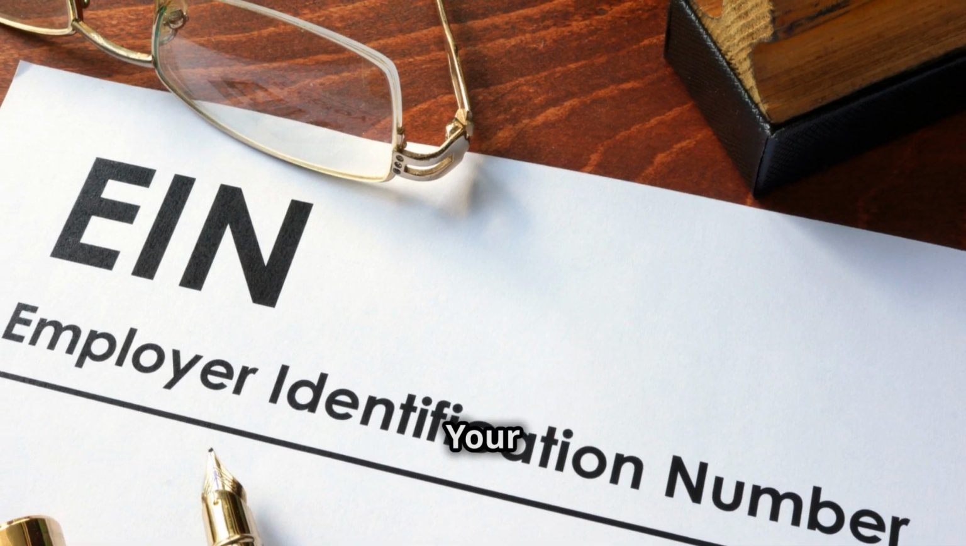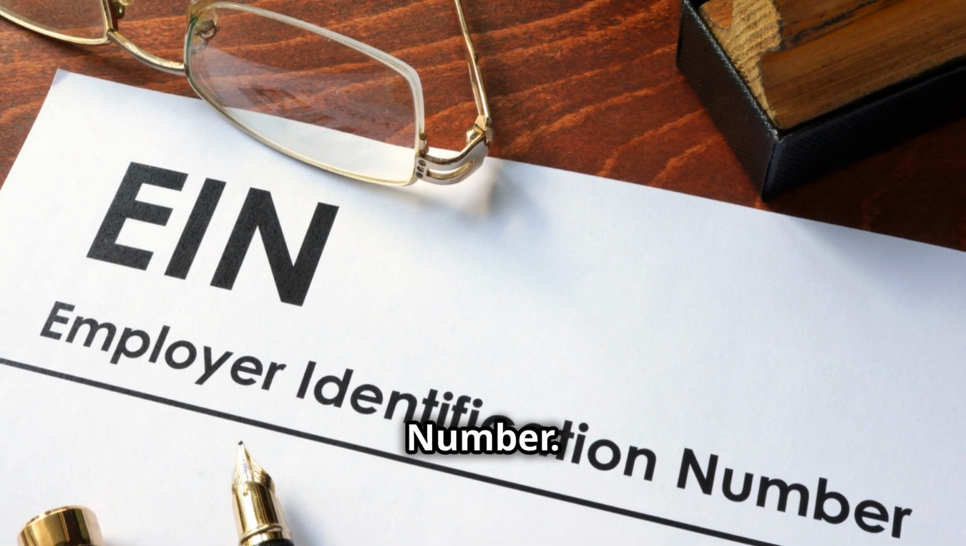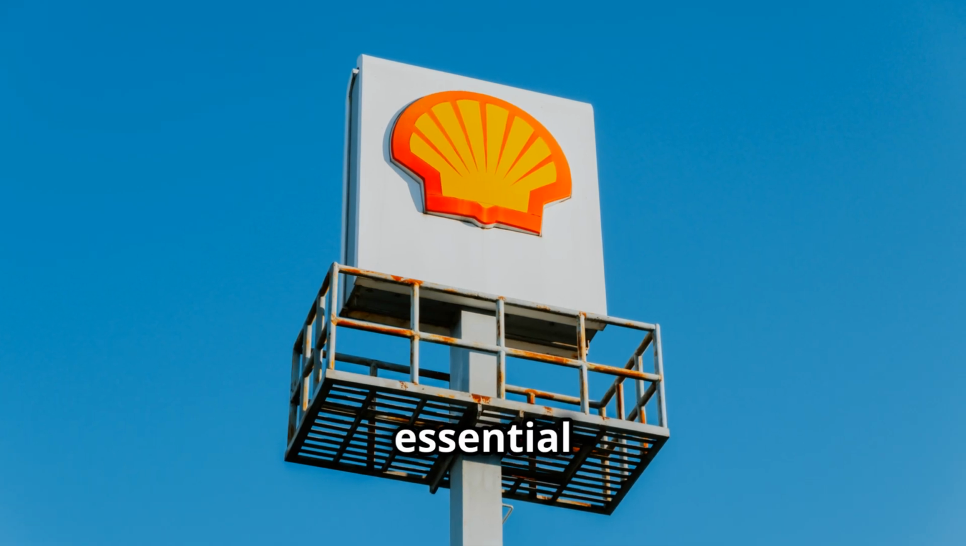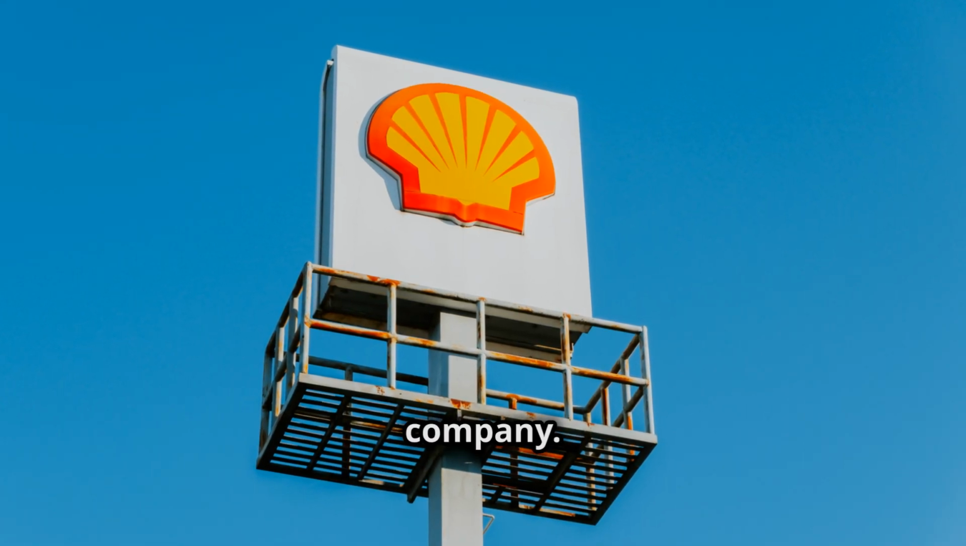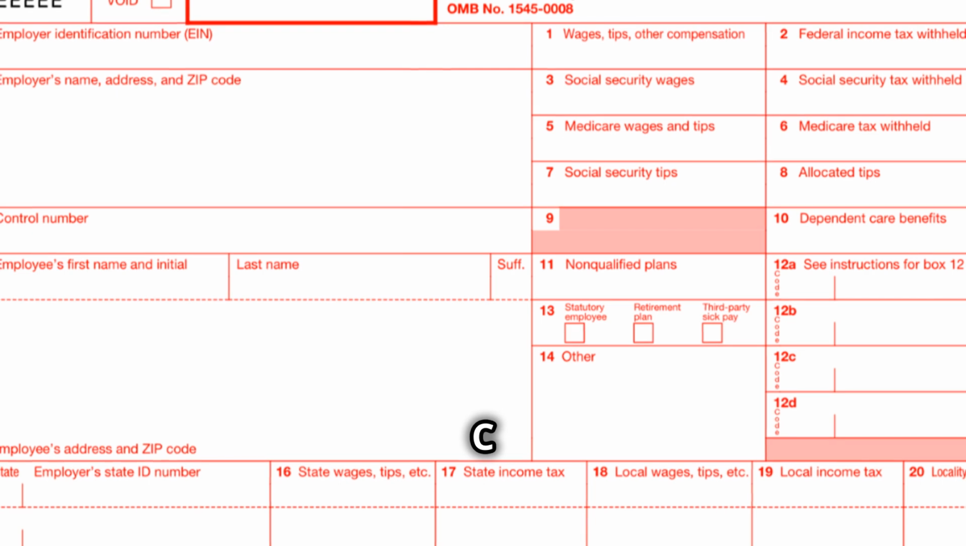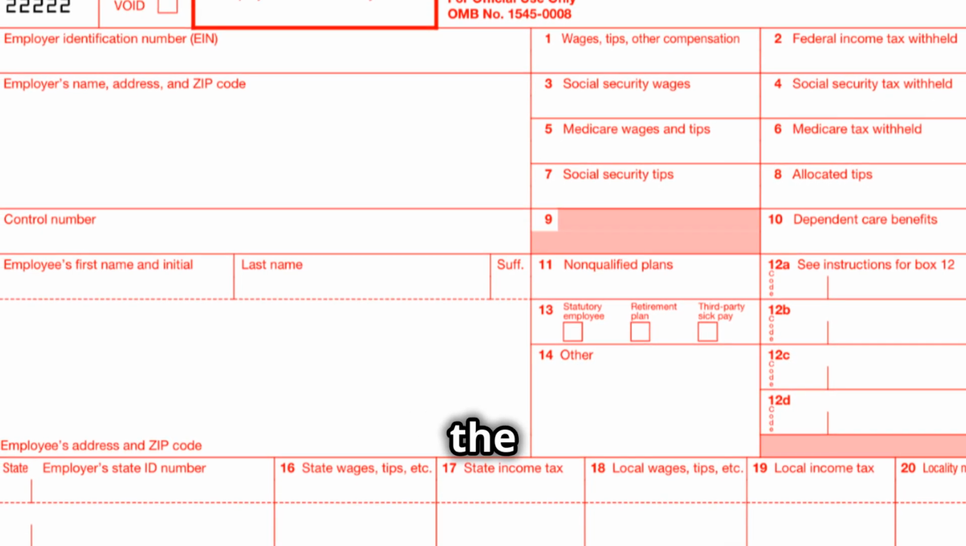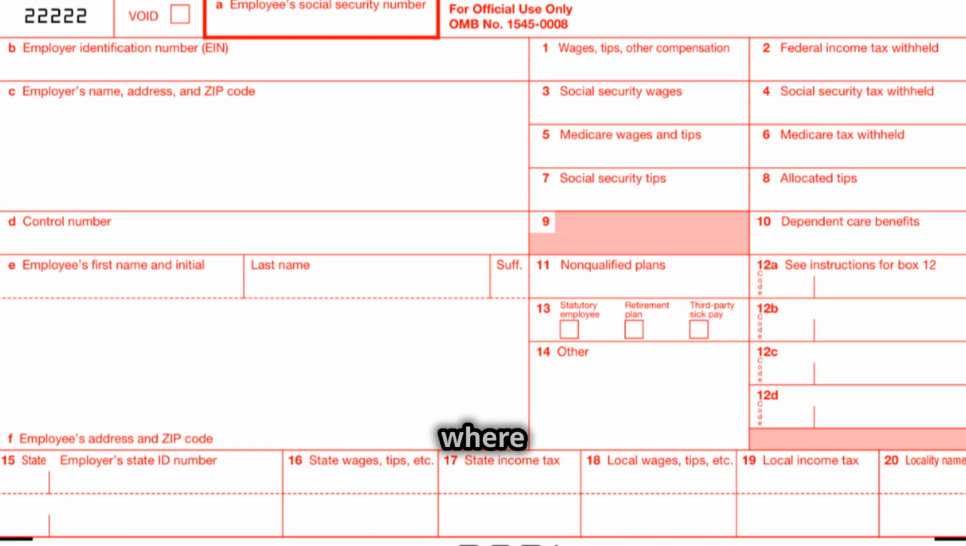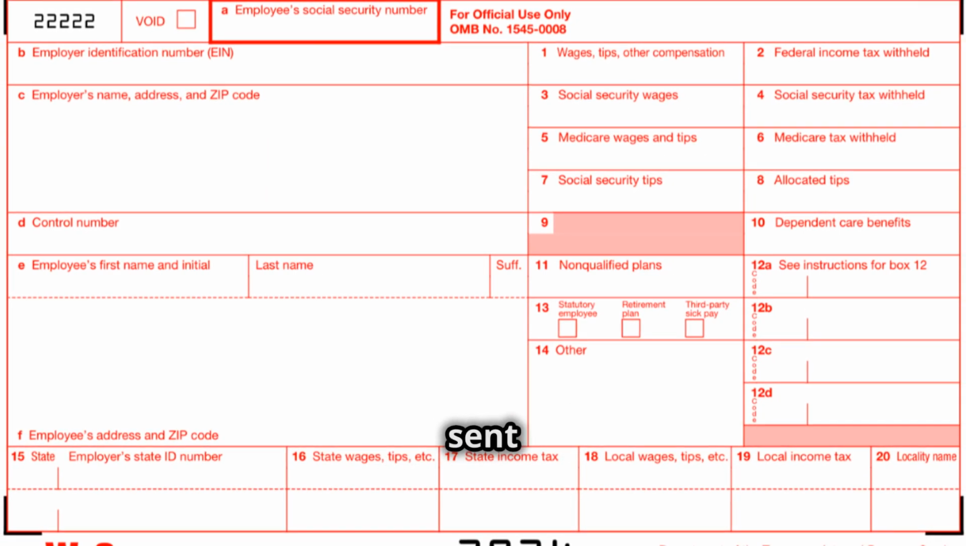Box B, your employer's identification number. This is like your employer's fingerprint in the eyes of the IRS. It uniquely identifies your employer and is essential for matching your earnings to the right company. Box C, your employer's address, where the magic, or at least the paycheck printing, happens. This address is where your W-2 form is generated and sent from.